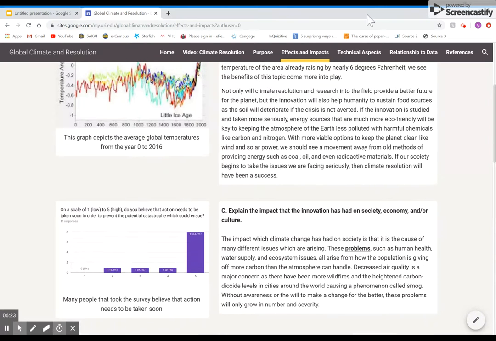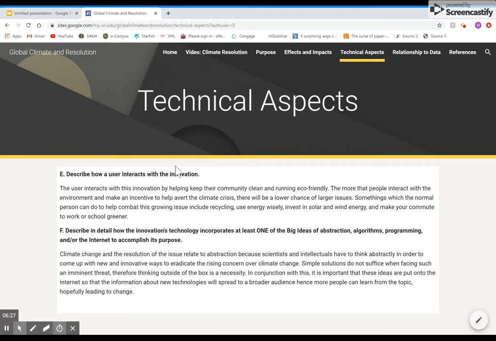All right, so next, I'd like to speak about the technical aspects. Describe how the user interacts with the innovation. Obviously, you can do this in your own community. Things like recycling, using energy more wisely, investing in solar and wind energy, and even making your commute greener. Carpooling is a major thing, and every little person can make an impact.